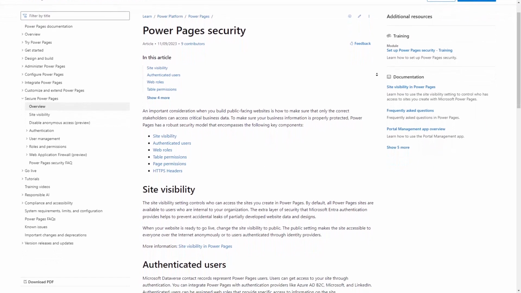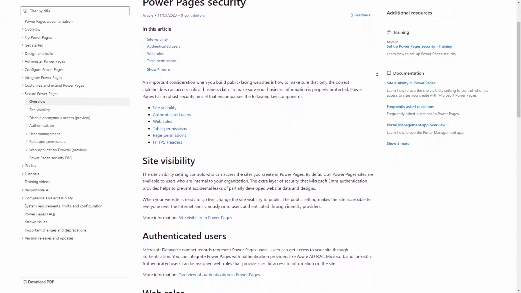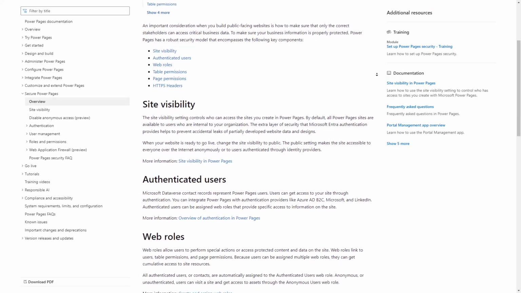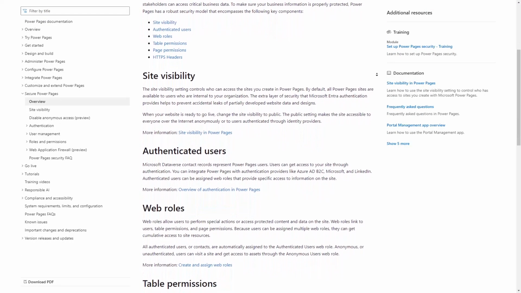Sometimes I've seen the assumption made that, since Power Pages is built on top of Dataverse, the typical Dataverse security model also applies to Power Pages. This is not the case.